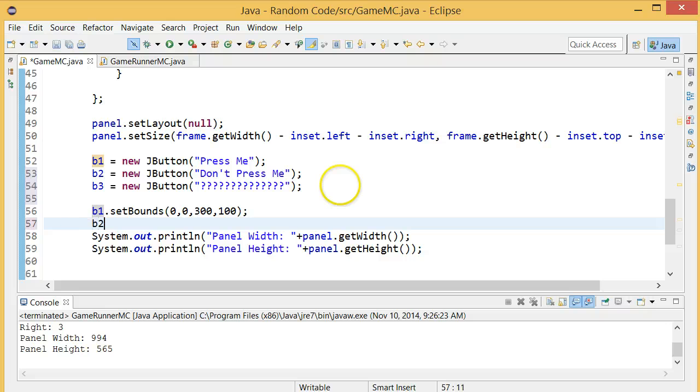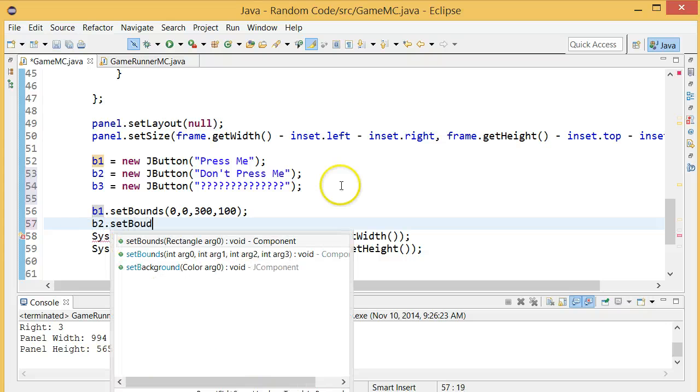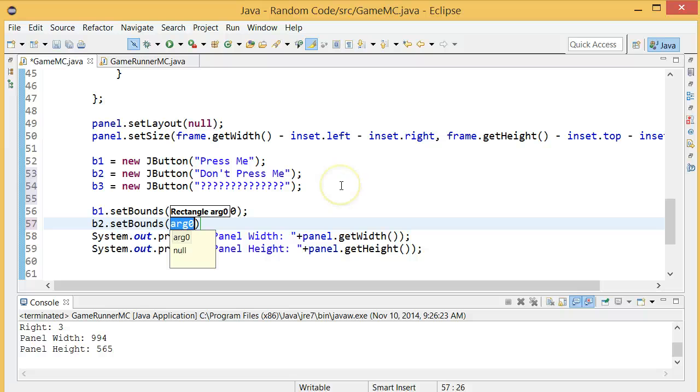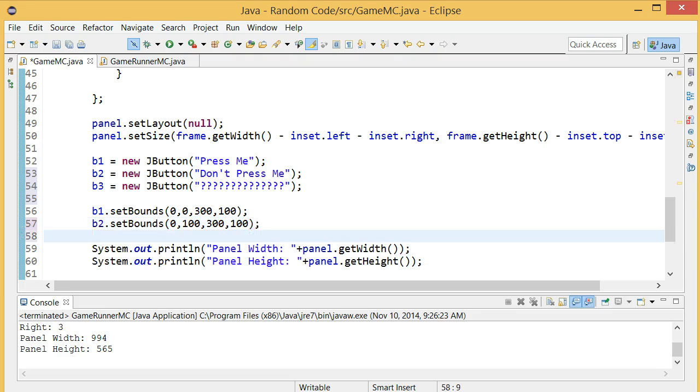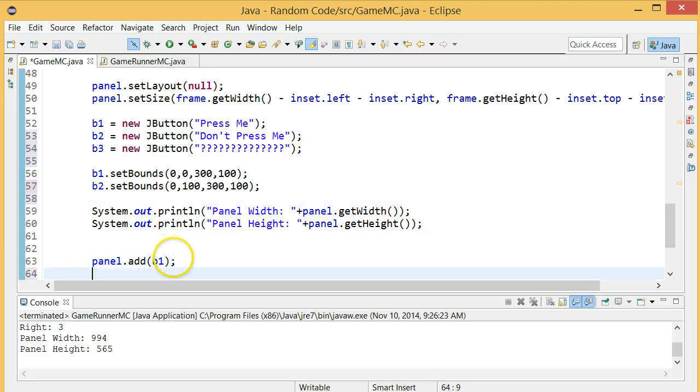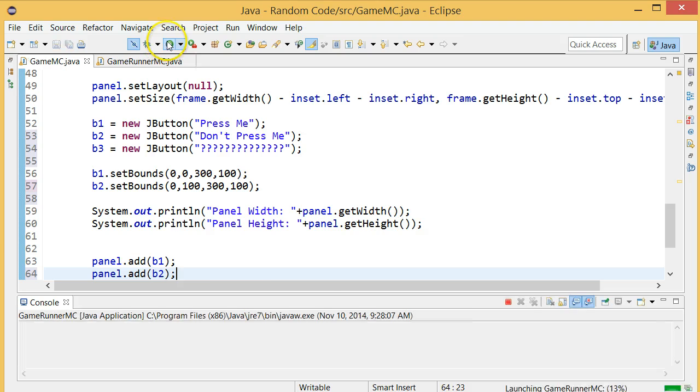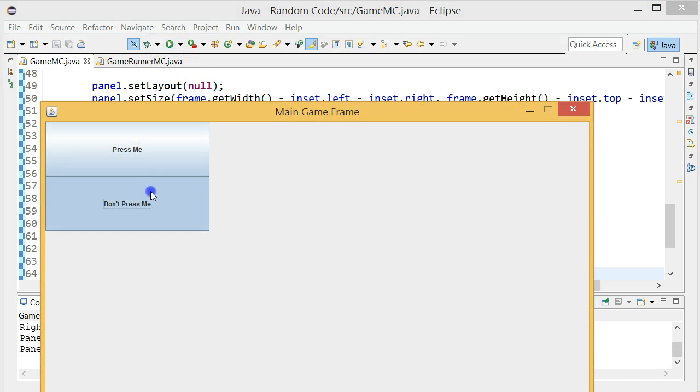So I go B2.setBounds. If I want B2 to sit directly below B1, it's going to have an X position of 0, a Y position of 100, and it's going to be the same size. It's going to be 300 by 100. And then I have to panel.add B2. So if I run this now, press me, don't press me.